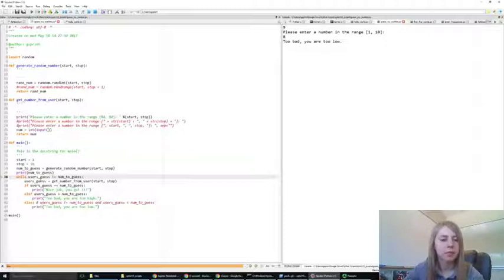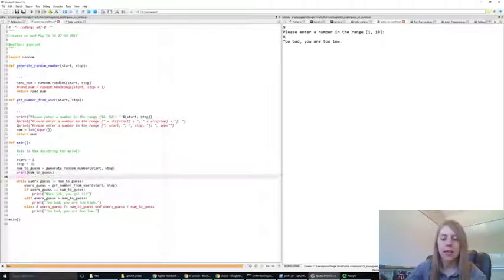Now, I need to specify what user's guess is. So I'm just going to set it to something that's invalid, -1, so that I will execute this loop at least one time.